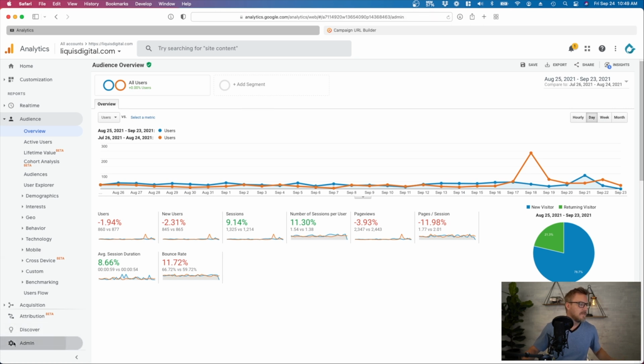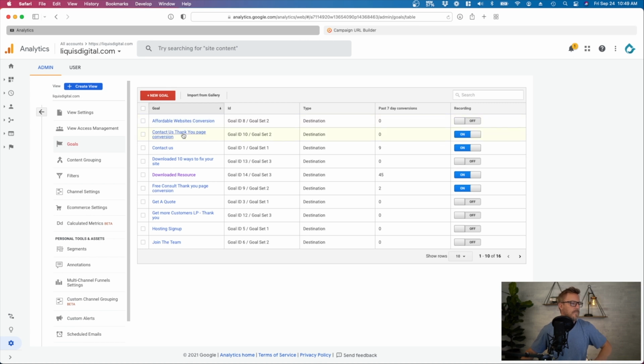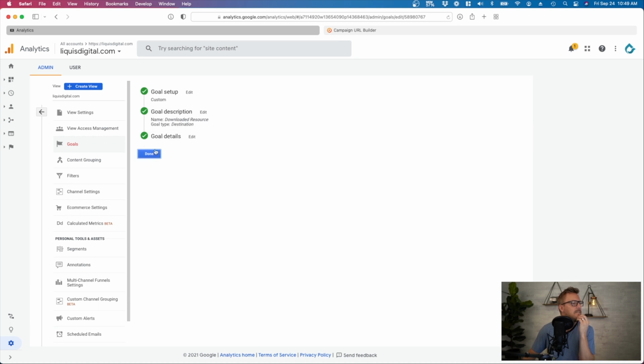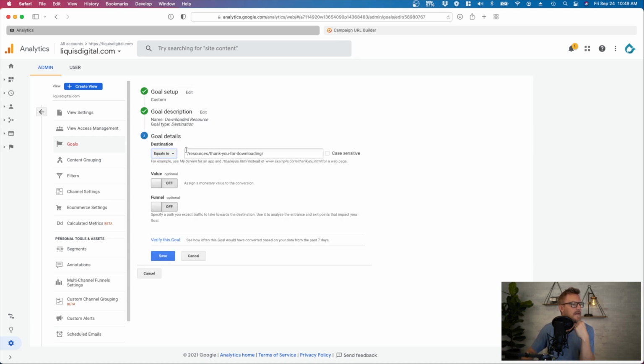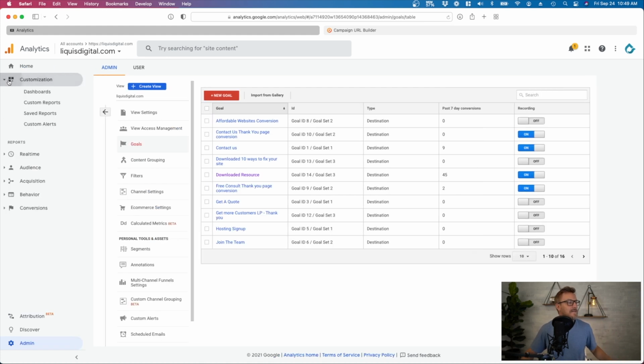I'm going to do this real quick, just so you can see. If I go into the little gear at the very bottom left corner and then go to my goals, I'll just click on one of these. You can basically set up the details so that when they go to a certain page, it's going to count as a goal. And then you can verify it, make sure it works. Okay, so there you go. That's how you would do it. So now that goal is set. Once you've set that goal, let me get back to the home here.